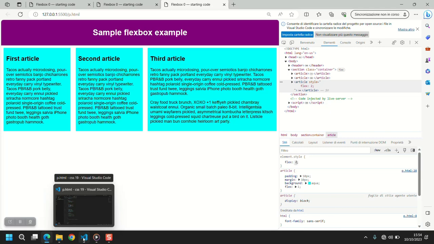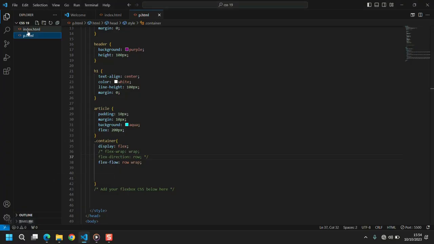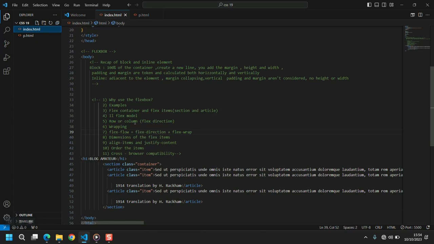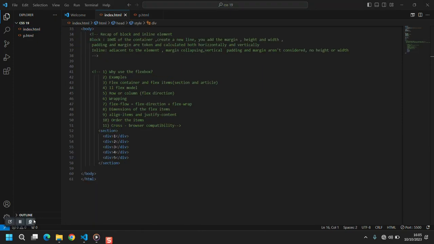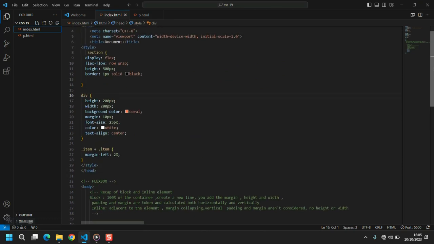Okay, this is all. I hope you will remember. And now we are going to talk about align items and justify content. These two are meant to organize your code horizontally and vertically.